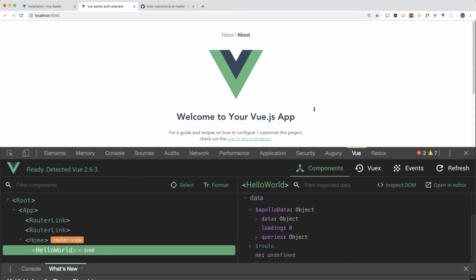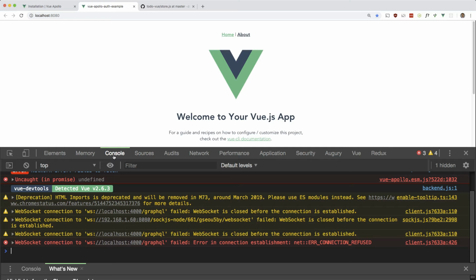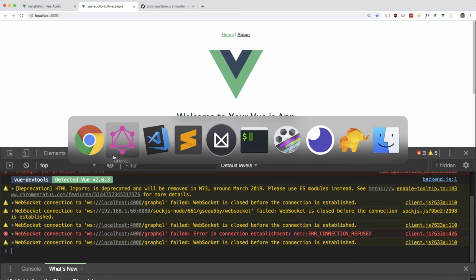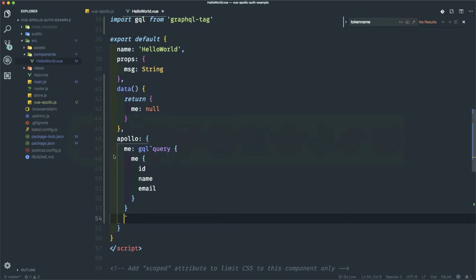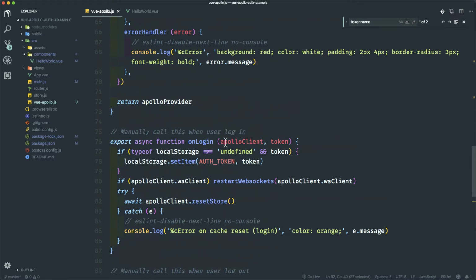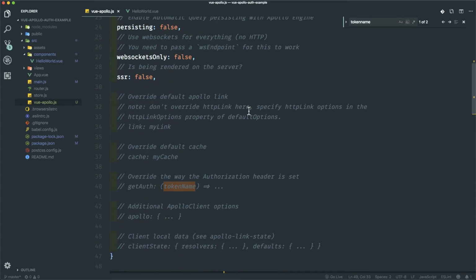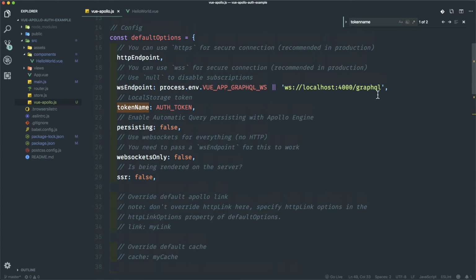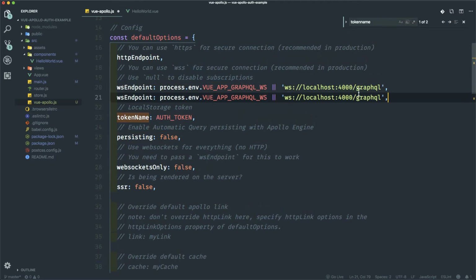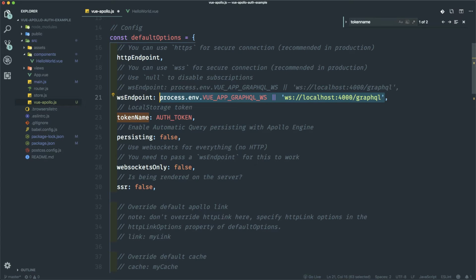It's undefined. Oh yes, sorry. I forgot to set the endpoint in the config. So yeah, I should have done that before. So go to Vue Apollo. I'm actually going to set the WebSockets to null to remove that annoying error. So set this to null.